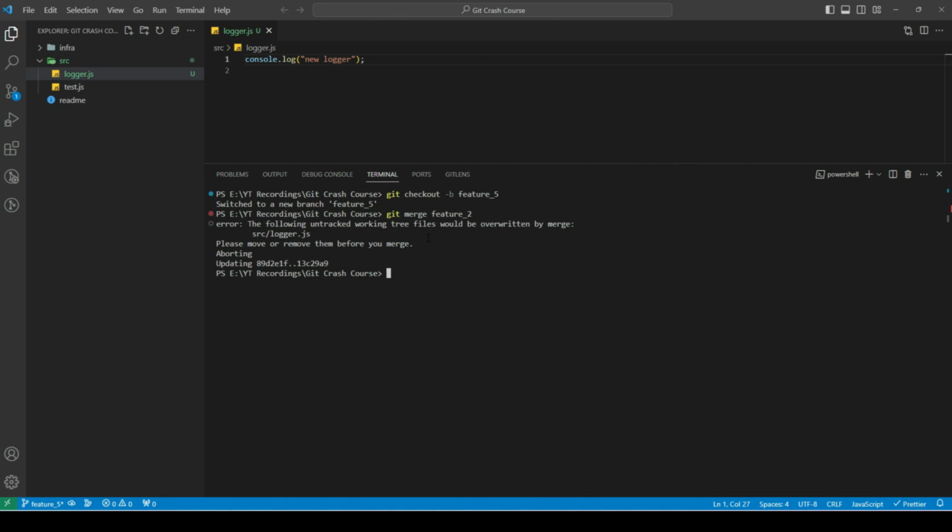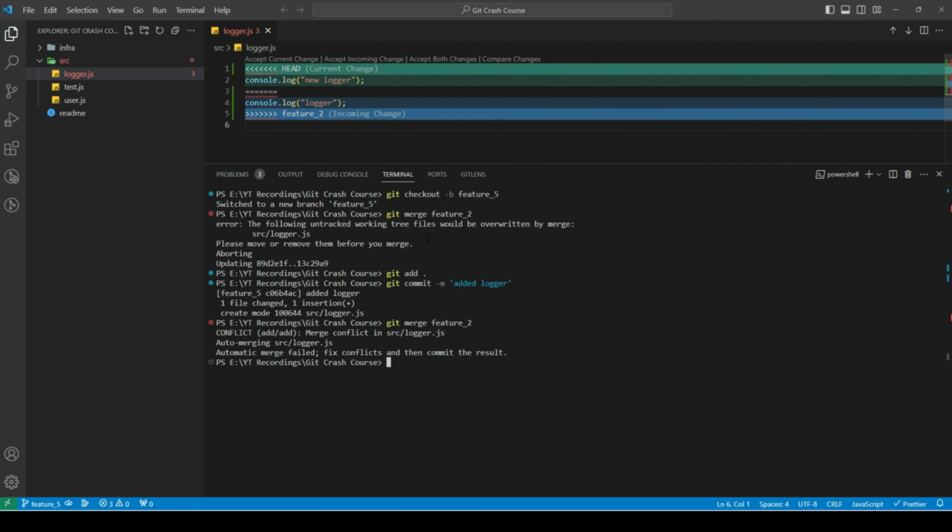Now before merging feature2, we have to add our changes to the staging area. Let's add that and commit as well. Now if I try to merge feature2 in the feature 5 branch, we'll get a conflict.